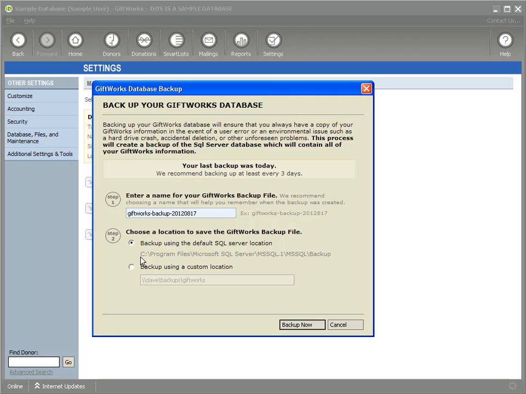Remember, this is not the C drive of my local computer. This is the C drive of the Microsoft SQL Server. Now, if you have Microsoft SQL Server installed on your own computer, then it may be one and the same. But remember, this is from the perspective of the Microsoft SQL Server location. So I'm just going to back up to that location.